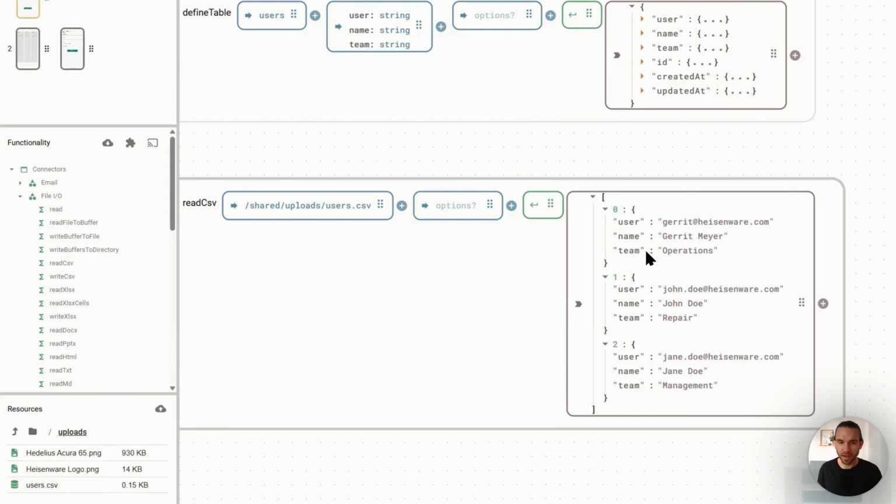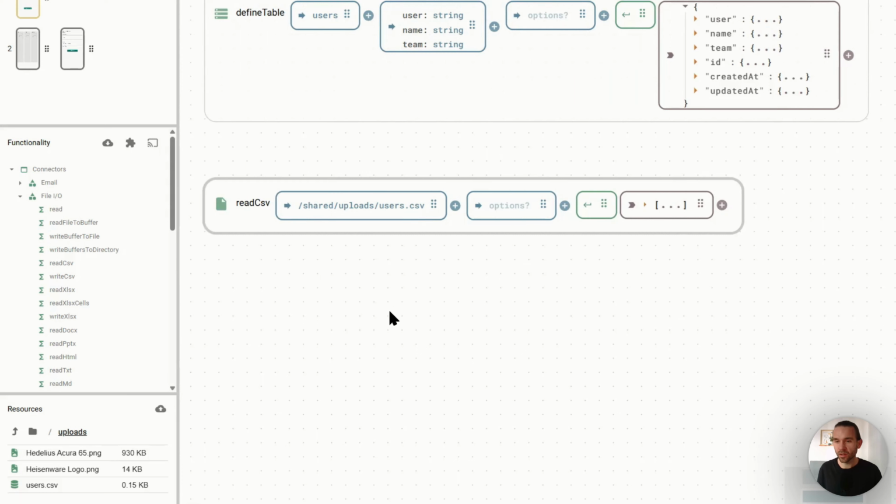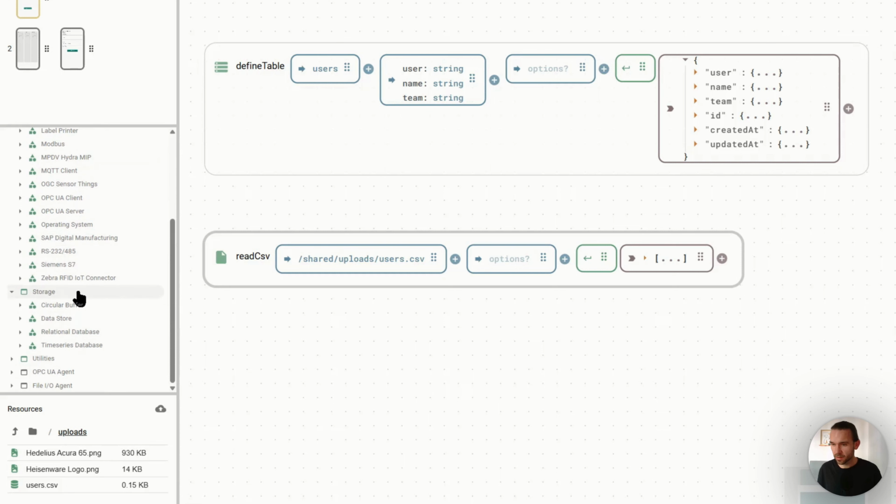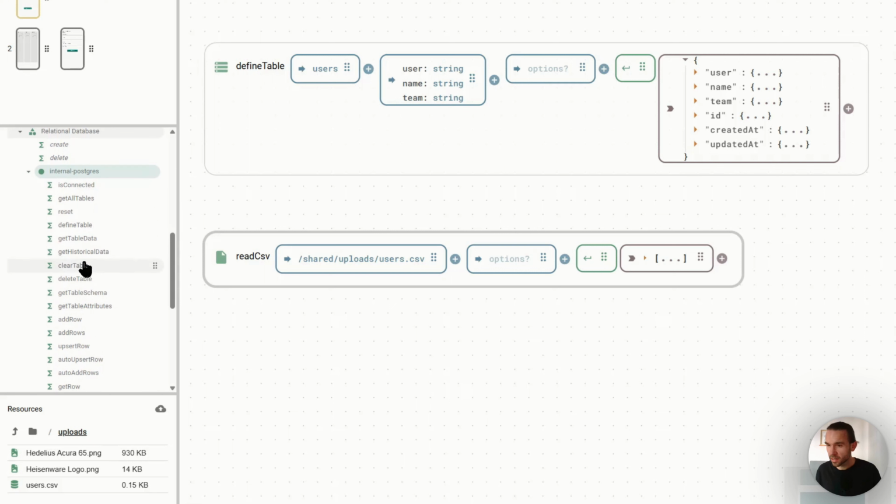It's me. I'm in a team operations. It's John Doe. He's in team repair. And we have Jane Doe. She's in management. And now add those users to our table users. And for that, we're going back to the storage relational database, internal Postgres. And here we have a function called add rows.